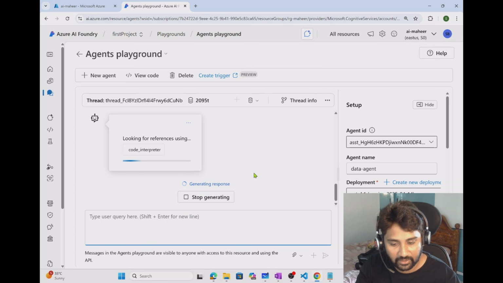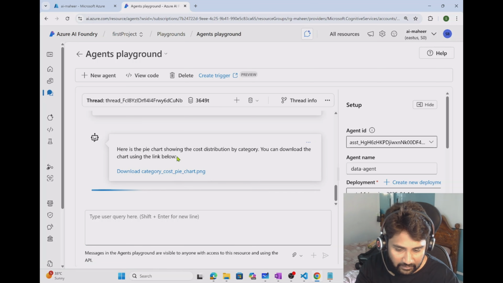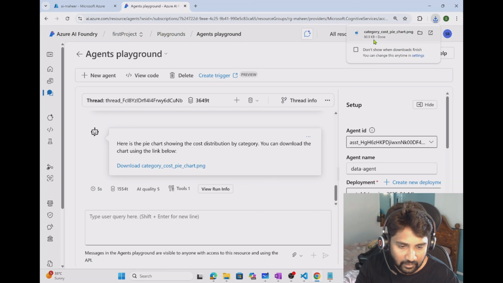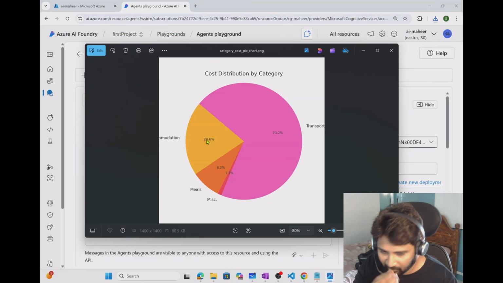This time it should generate the chart using a code interpreter, and it will give you a PNG file. You see that it is giving me a PNG file. Now when you click that PNG file, it will open it here. See, it downloaded here, and when I open the PNG file, I should have a pie chart. You see, it is clearly giving a pie chart: transportation this much, miscellaneous this much, meals this much, accommodation this much. The image is pretty good, but the labels were not properly arranged.